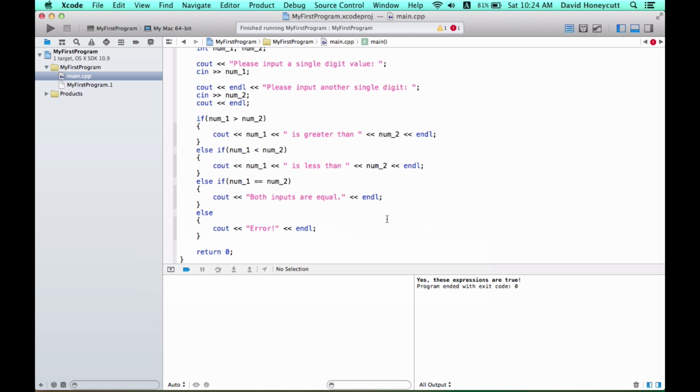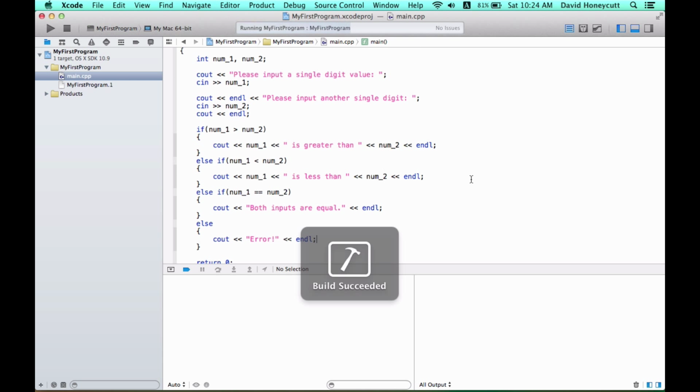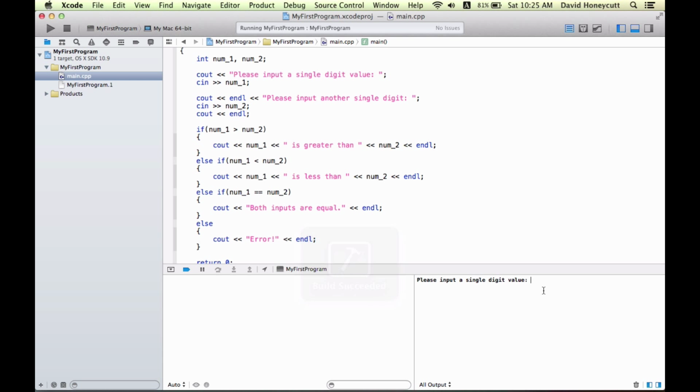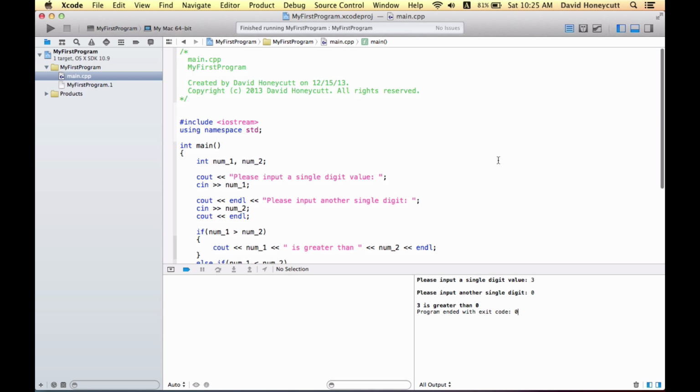And cool. Alright, so let's run this and see what happens. Please input a single digit value, 4. Please input another single digit value, 1. 4 is greater than 1. Yeah, that's true. Let's try it again. Please input a single digit value, 6 and 6. Both inputs are equal. Alright, my program is working great. 3 and 0. 3 is greater than 0. Yeah. Great, so this program works.